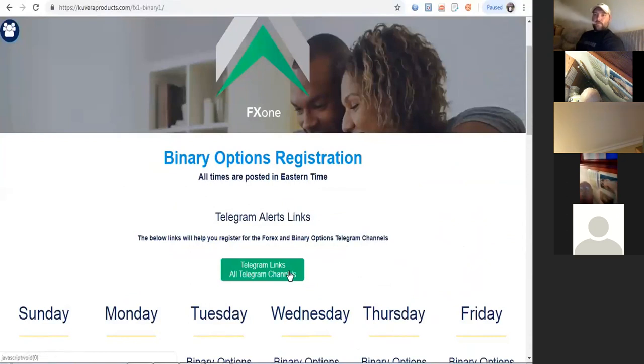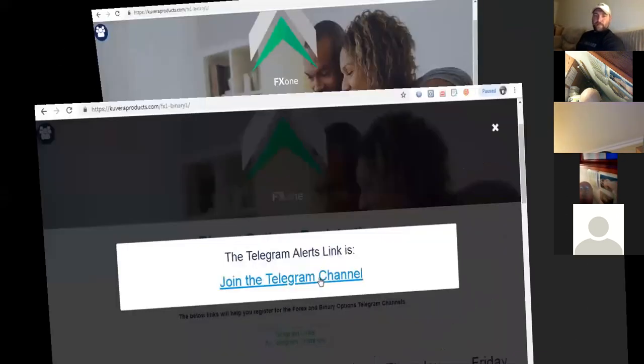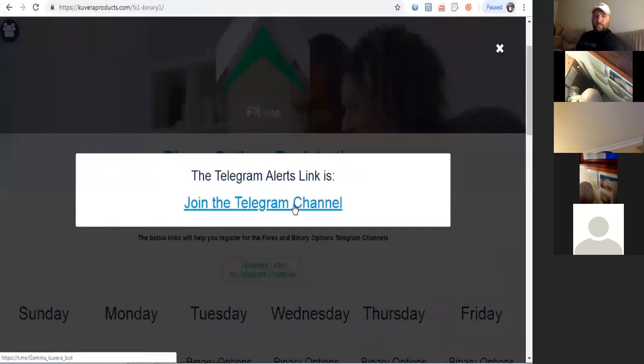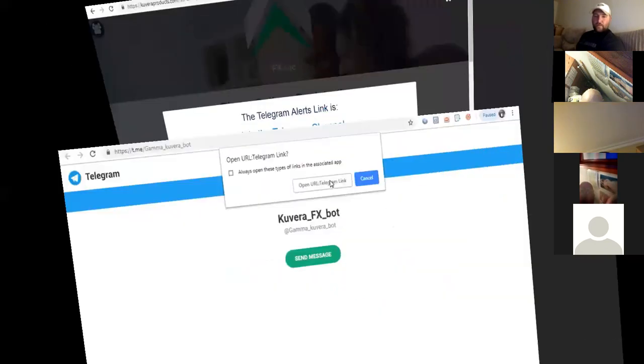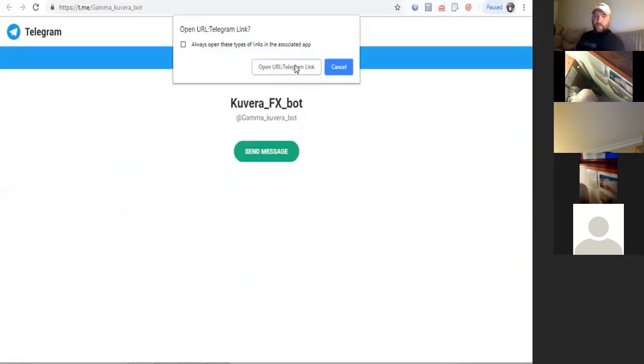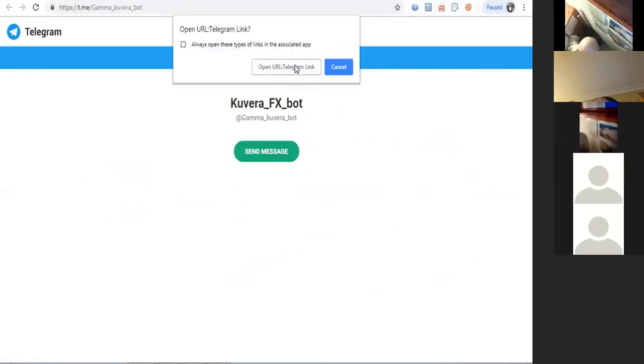Now, that's the magic button. Once you click that, you can see this link. And this link says, the Telegram alerts is, click here to join the Telegram channel. Click on that. It's going to ask for your telephone number. You put that in, and you will get a message coming through to you on Telegram. And it will say, open Telegram. It gives you the option now to open it on your laptop or on your phone, whatever it is.